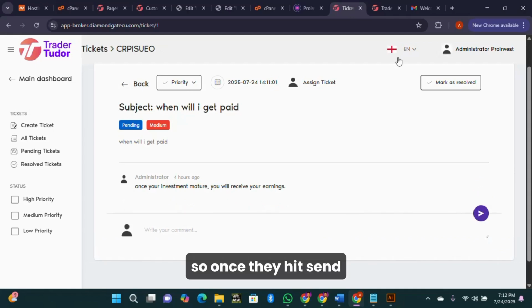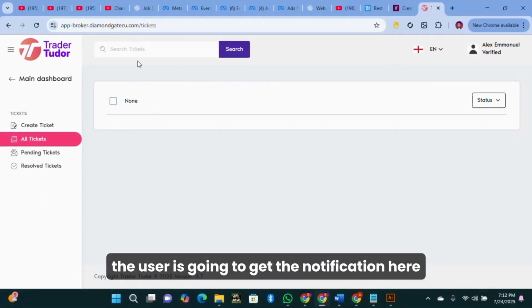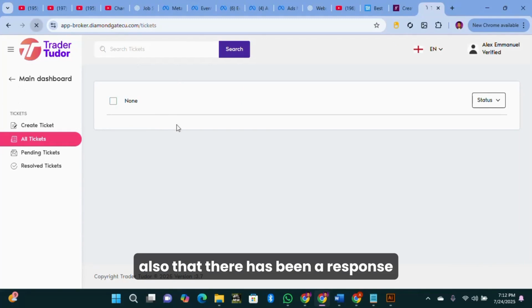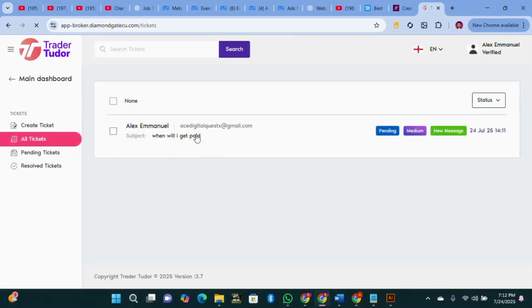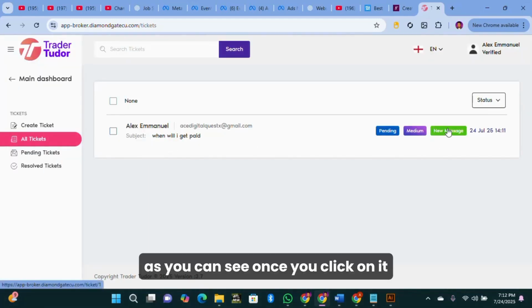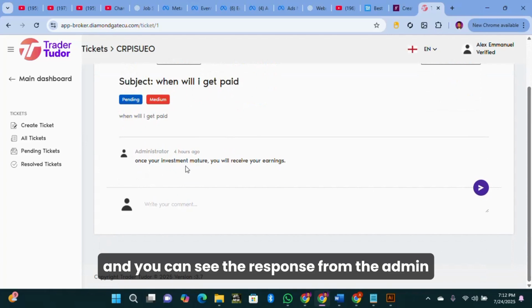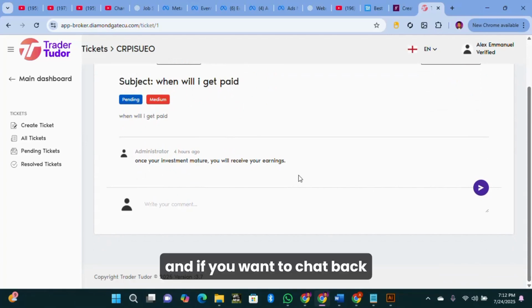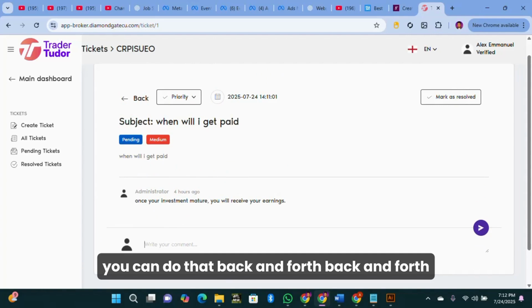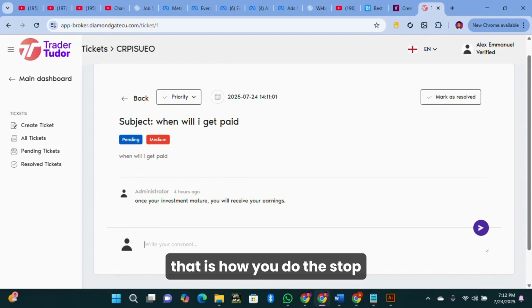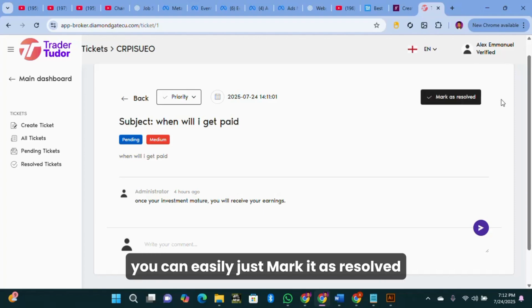So once they send, the user is going to get the notification here also that there has been a response. As you can see, just watch and see. You can see new message. Once you click on it, it will open and you can see the response from the admin. And if you want to chat back, you can do that back and forth. That is how you do it. And once you're satisfied, you can easily just mark it as resolved.